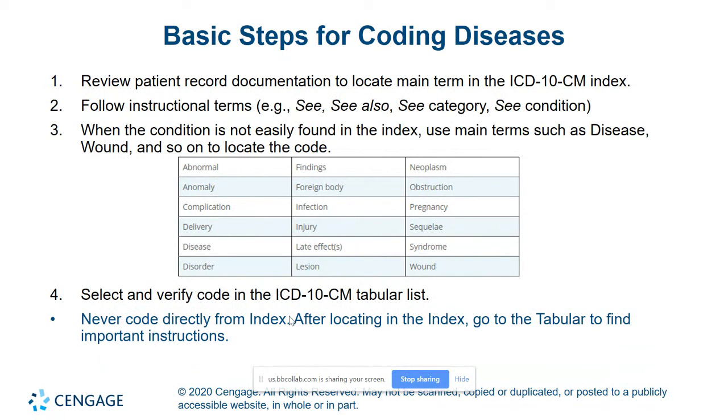I talked about this a little bit, but again, I'm going to do a whole chapter over this. The basic steps for coding, just to say it about 50 times, is you do have to review that patient record, and you can't document something that's not in the patient record, and you need to pay attention to what the main terms are in that record. You're going to follow the instructional terms. We're going to talk Thursday about some of these instructional terms, like "see also," which you may have seen on that PDF.